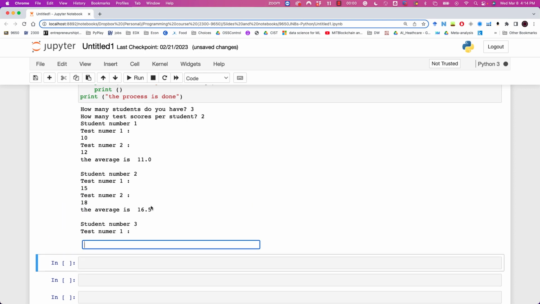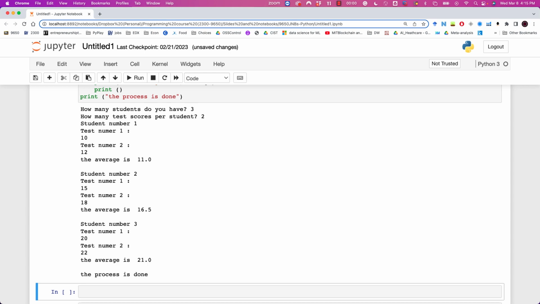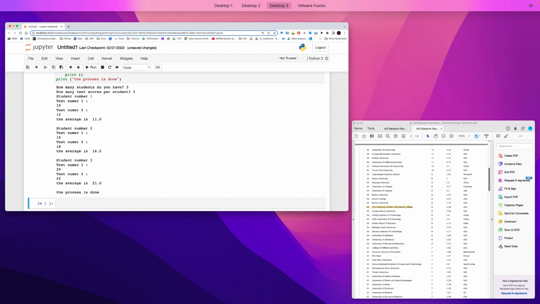And the average for this student is 16.5, and it will do the same for the third student because we said we have 3 students. So I'm going to say 20, 22, and we will see the value, and then finally it will get out of those nested loops and will say the process is done. So this is basically how we can tackle a complex question like the one we just discussed.